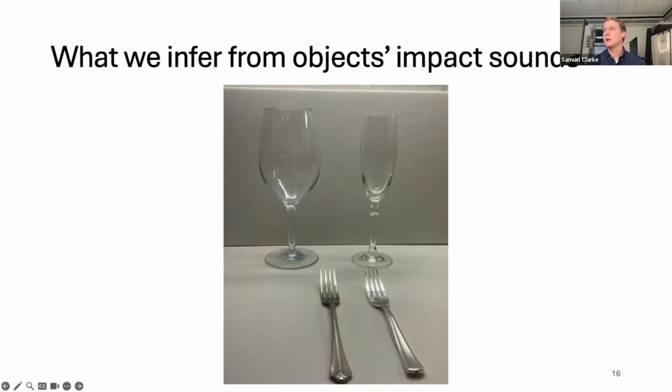So there we can see in this video that there's no apparent difference between the glasses, and no easily apparent difference between the forks, but one of the glasses is in fact plastic rather than glass, and one of the forks is metal, whereas the other one is plastic. And that is not necessarily visually apparent, right? But it's quite apparent from sound when we hear these objects strike each other.